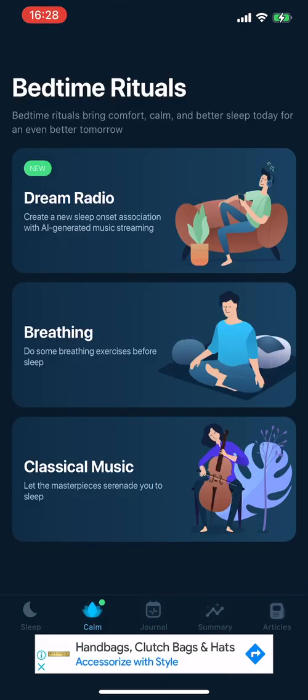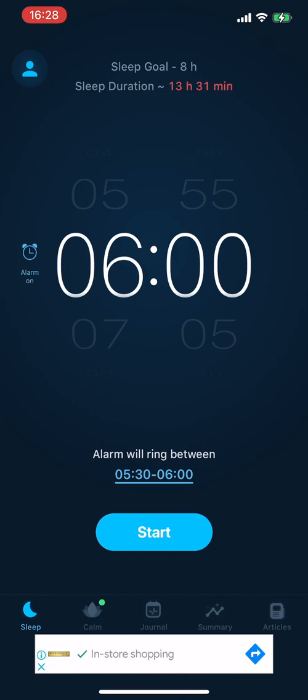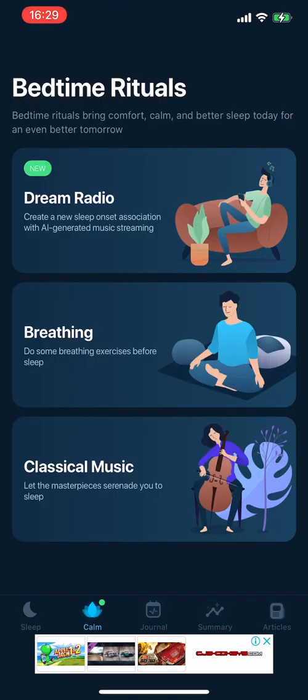Let's see, calm. So now that's how we've set our alarm. We know when we expect to wake up, between 5:30 and 6. Now let's tap on calm. That's the next tab. We've already seen the profile as well.